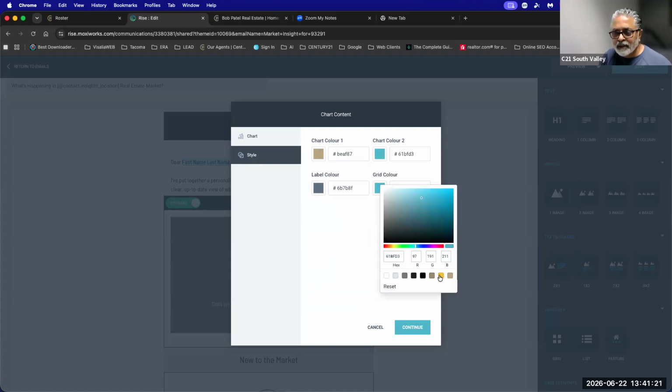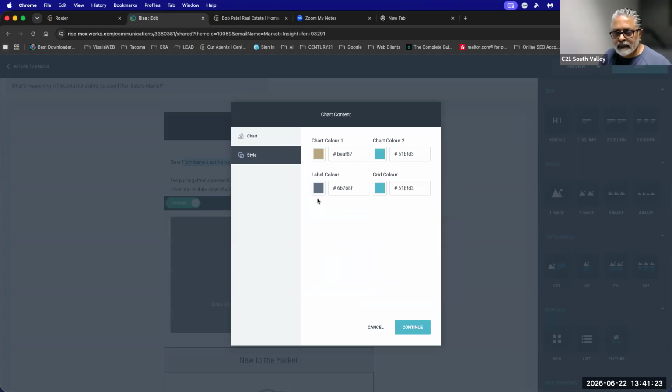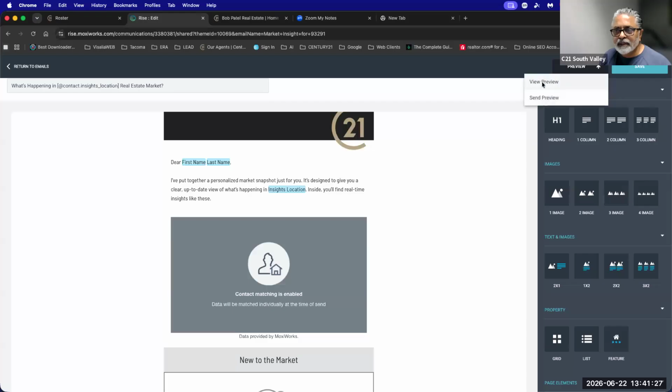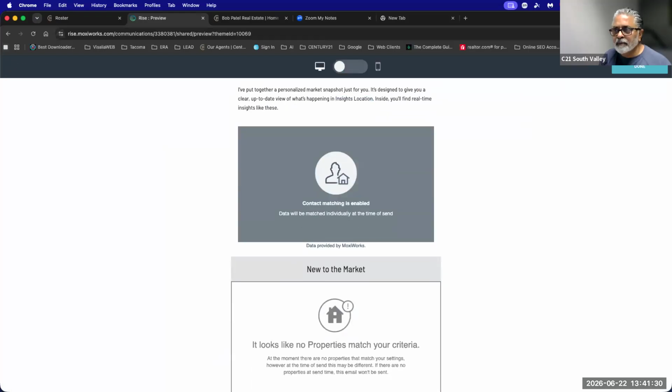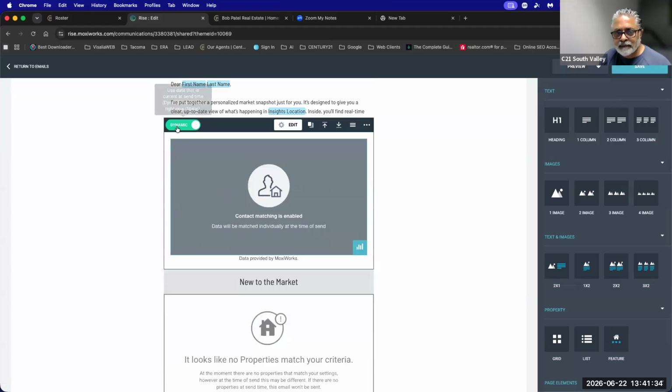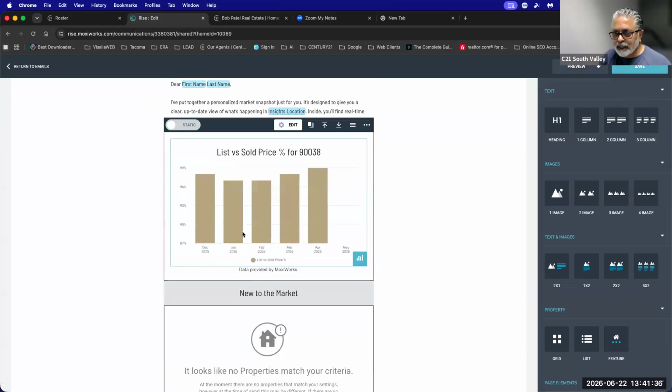And you could decide what color you want the grid. It's all customizable. So I'm going to hit done. And let me see if it'll preview. Nothing. It's not going to preview yet. Now, if I undo dynamic here, it'll show it this way.